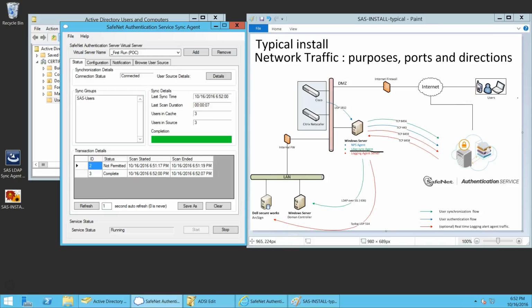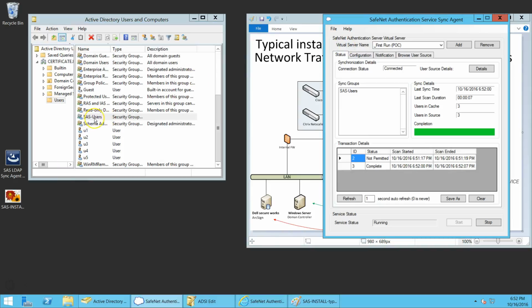LDAP Sync Agent operates as a proxy between your Active Directory and the cloud, and it synchronizes only those users that are members of SAS users group that I have here. My result is 3 users being synchronized to the cloud.